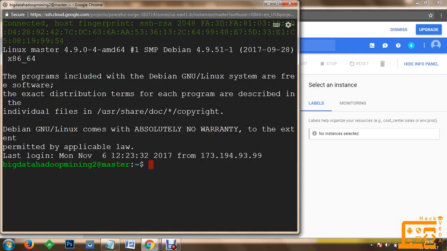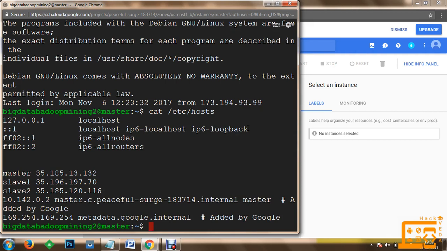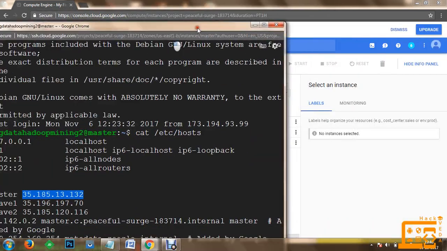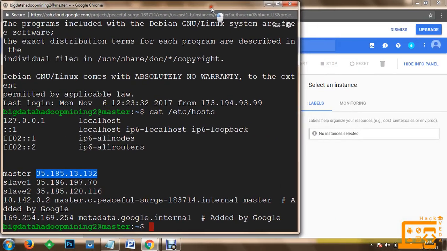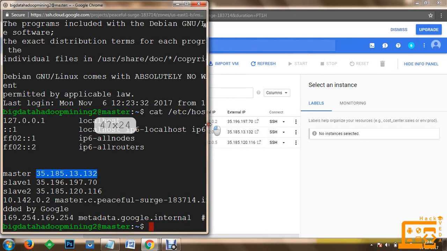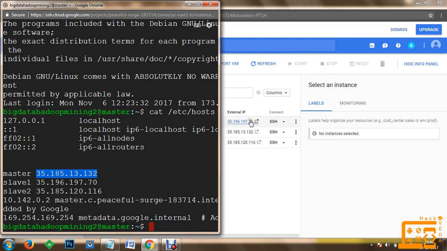Now once you are in the master shell, you can quickly check the information about /etc/hosts. We can get access to the etc directory and check the hosts configuration. As far as the hosts configuration is concerned, you can see that the master node was earlier on the IP address 35.185.13.132, but if we check at this moment, you can see that this time master has been allotted the IP address 197.70.